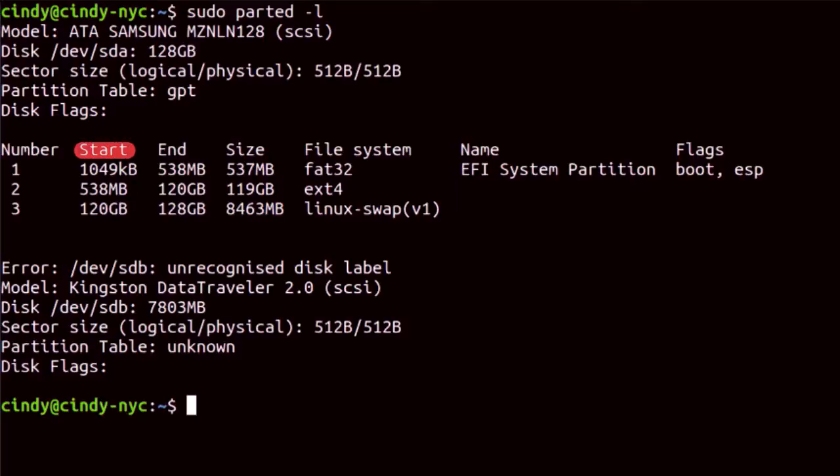The start field is where the partition starts on the disk. For this first partition, we can see that it starts at 1049 kilobytes and ends at 538 megabytes. The field after that shows us how large the partition size is. The next field tells us what file system is on the partition. Then we have the name, and finally we can see some flags that are associated with this partition. You can see here that /dev/sdb doesn't currently have any partitions. We'll fix that in a minute.